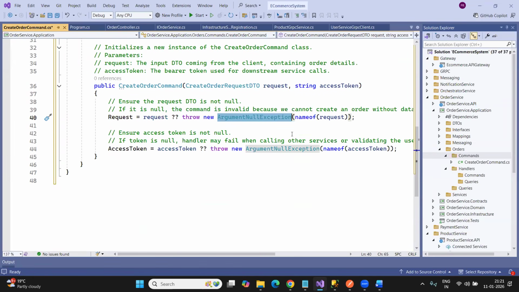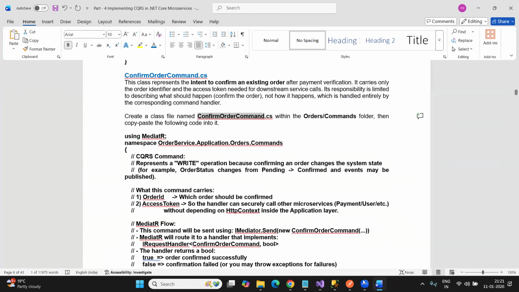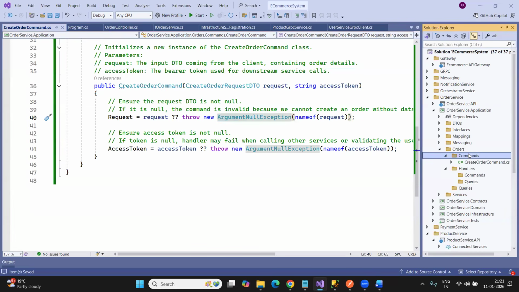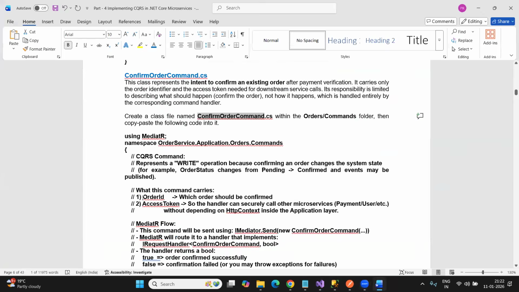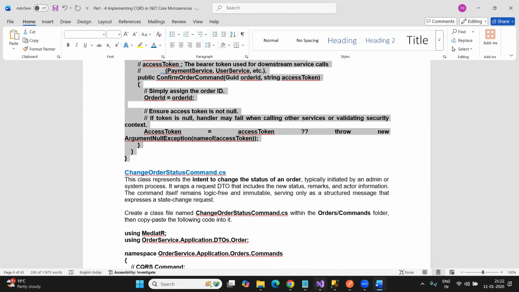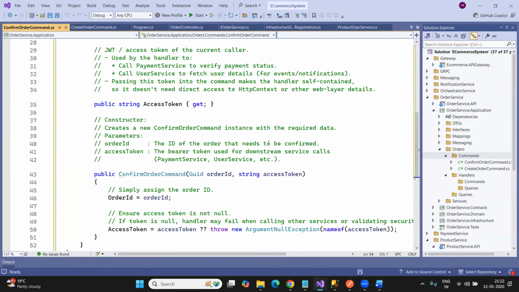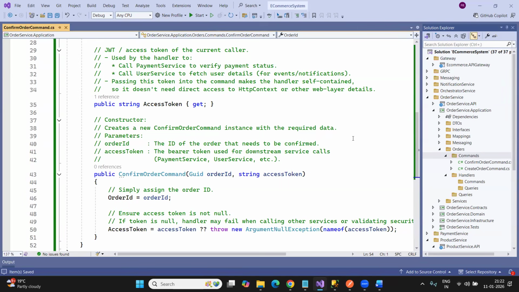Clear? So this is going to my create order command. So next, I'm going to create my confirm order command. So let me go ahead, confirm order command. For confirming the order, whatever the data required. So now if you are not understanding it, close other tabs.